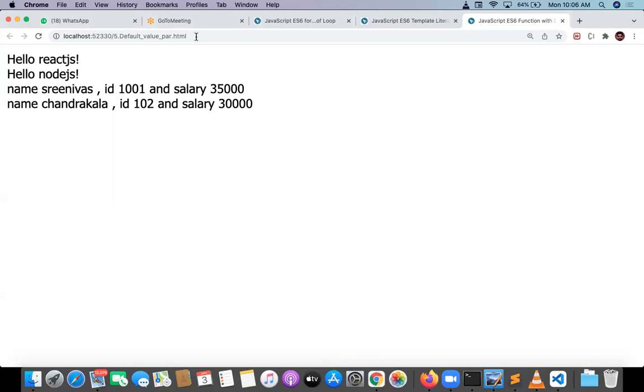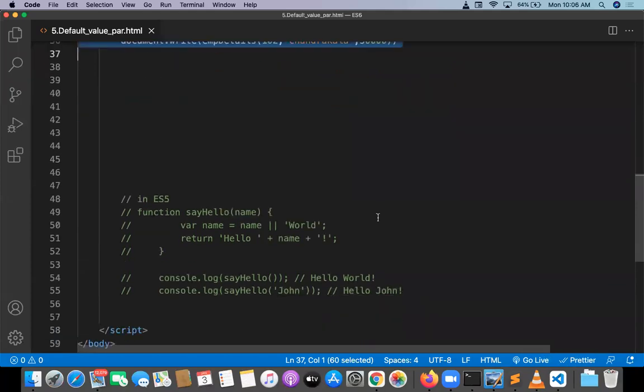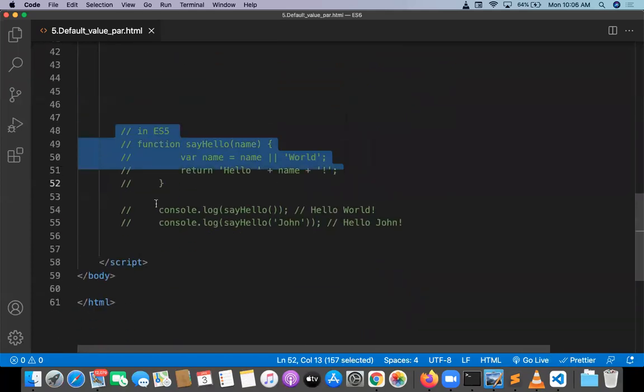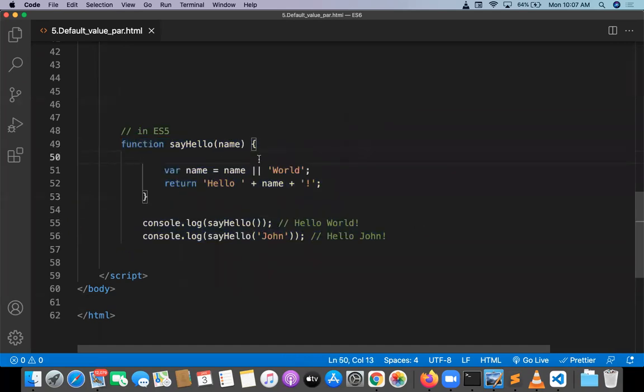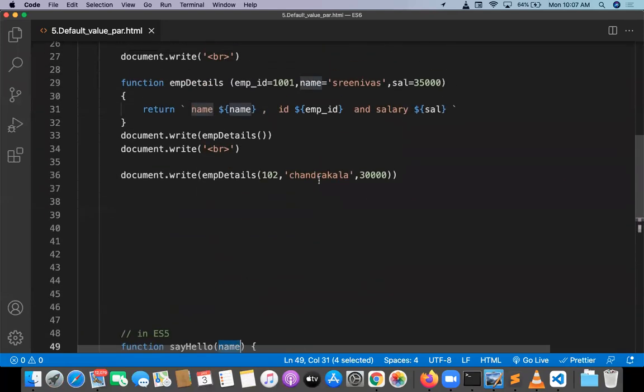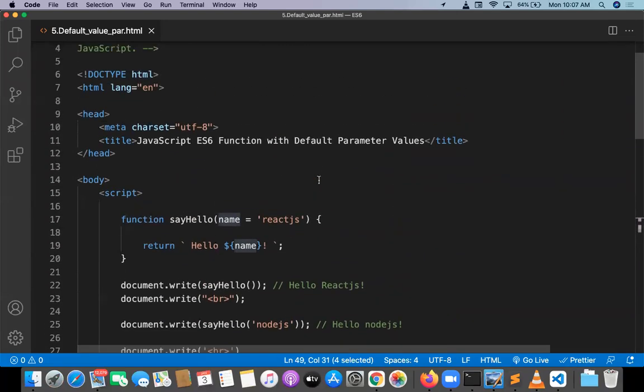But in normal plain JavaScript, we can't provide any default values. So there is one example without default values in ES5. You can check ES5 also. In ES5, there is no value assignment, only the parameter is written. But coming to ES6, we can also provide a default value.